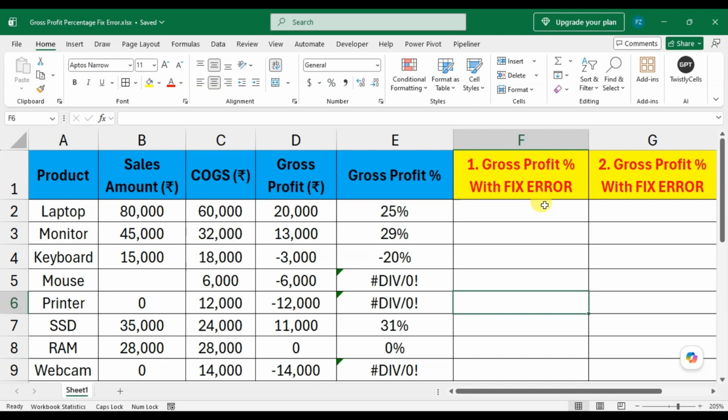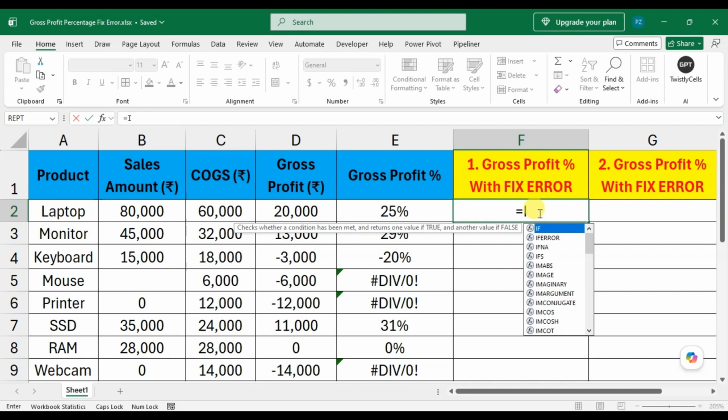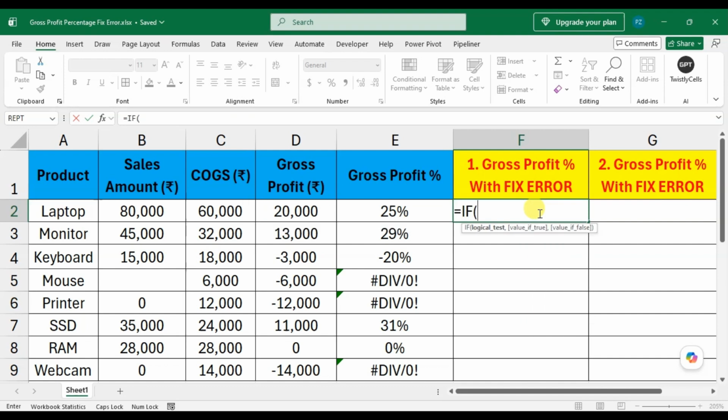So here I show you two different ways to fix this error. So let's see the first one. First select the cell, equal to, and type IF and select the IF function. Then select the sales amount B2 equal to 0, comma, 0, comma, D2 the gross profit divided by B2, bracket closed. So here you can see this IF formula checks whether the cell is 0.